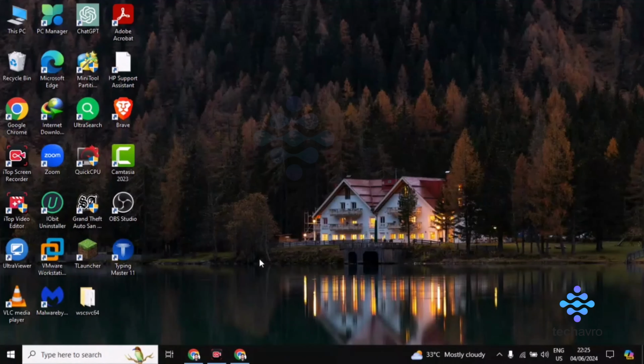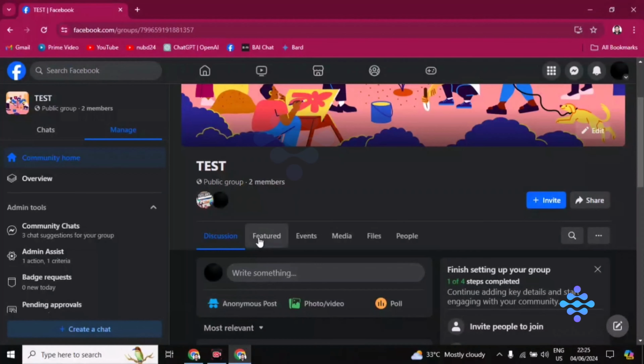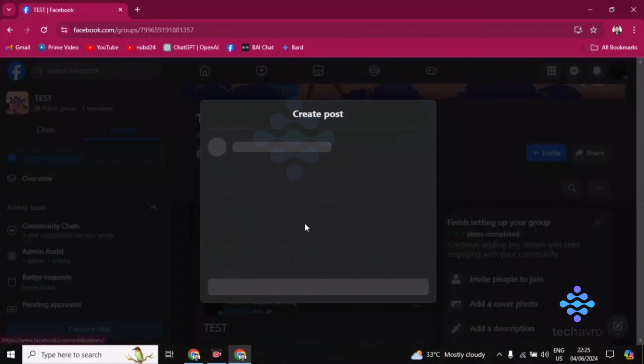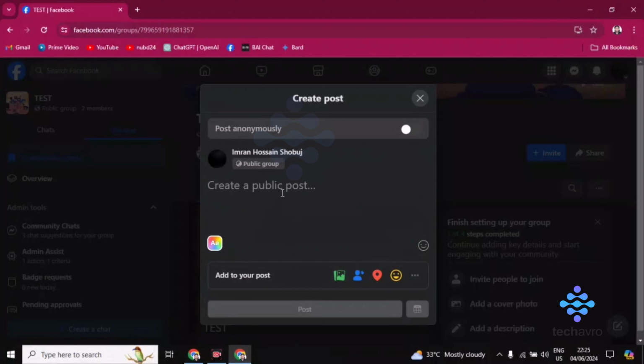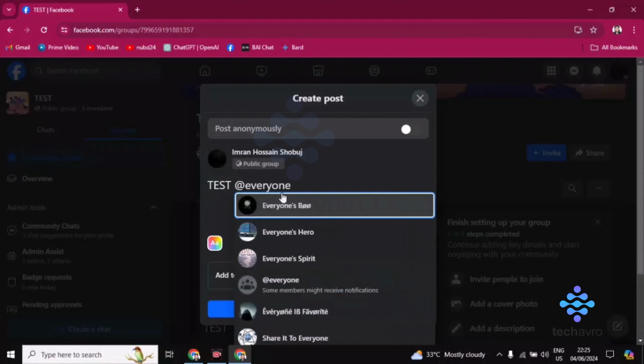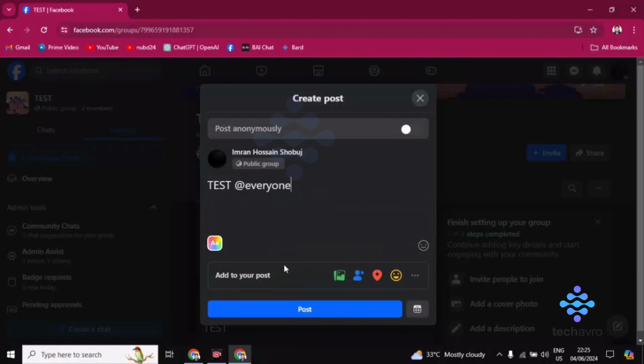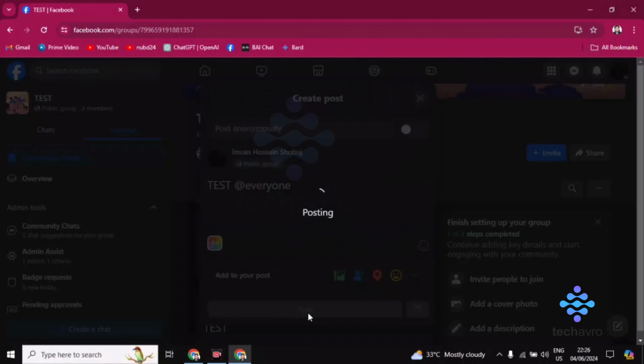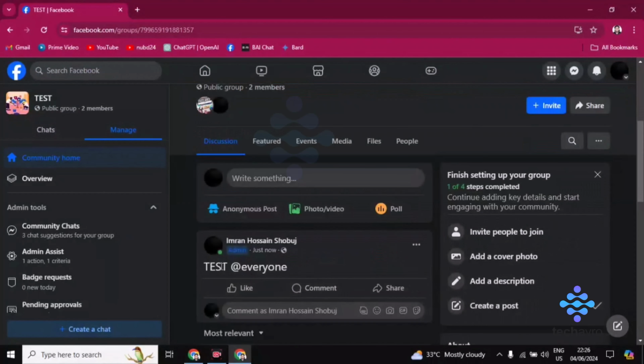Okay. So firstly, let's go to your Facebook group. Now you have to click on this write something or the status bar. Then write here anything you want, and then press @ and choose everyone. Choose everyone, and now you are done. Click on post, and then everyone from this group will be tagged in this post. Okay, so this is how you can do this, guys.